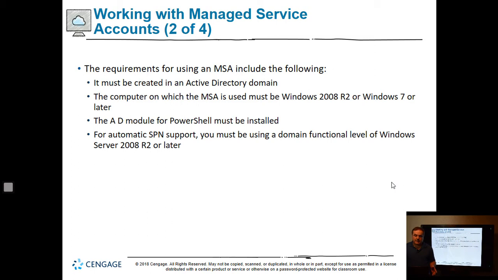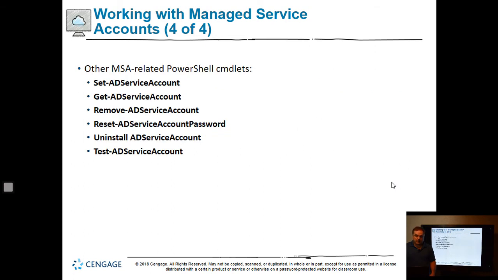The requirements for using an MSA: it must be created in the Active Directory domain, and the computer where the MSA is used must be at least Windows Server 2008 R2 or Windows 7 or newer. The AD module for PowerShell must be installed, but that's there by default on the servers, of course. You just have to add it for the workstations. And for automatic SPN support, you must be using a domain functional level 2008 or newer, which of course we are. And there are different MSA PowerShell cmdlets as well. You don't really have to deal with MSAs very much as a junior administrator, or SPNs, but when you have an advanced issue, you need to know what PowerShell commands to use to fix it. So that's why we talk about these.